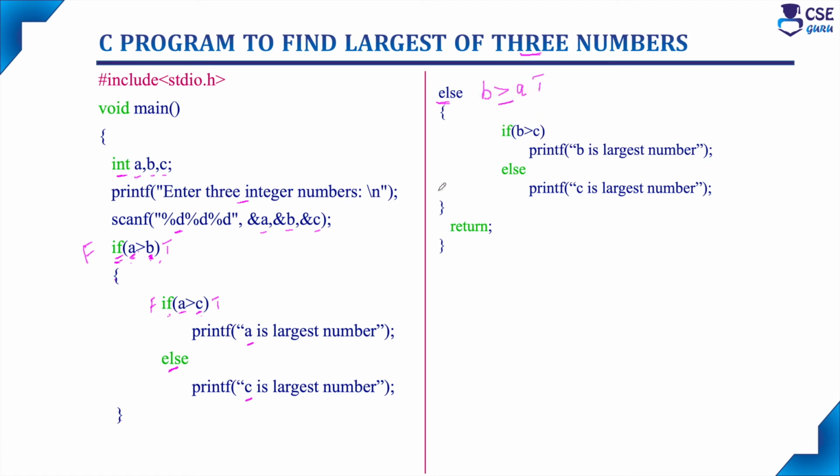That is the meaning. So here with this statement, A is out of comparison now since A is the smallest number. And we come to know B is the greatest number. Now we need to compare B with C. And if this condition is also true, we come to know B is the largest number. Suppose this condition fails, obviously C is the largest number.